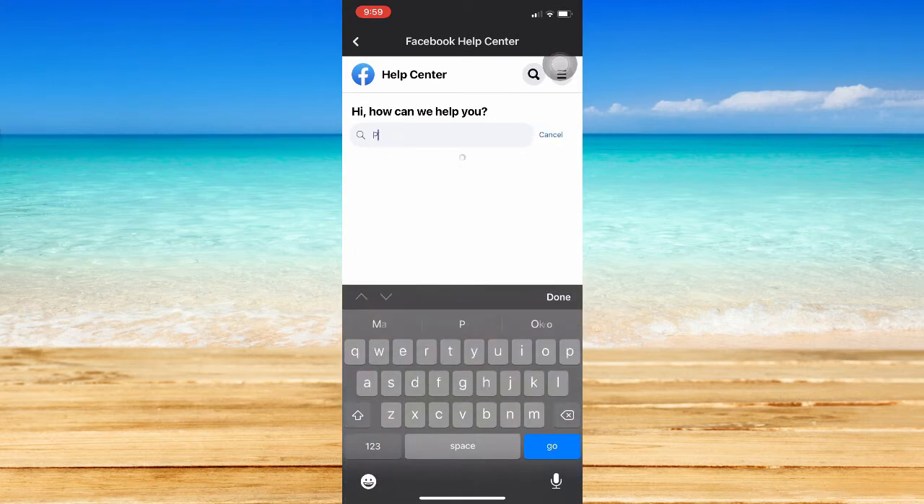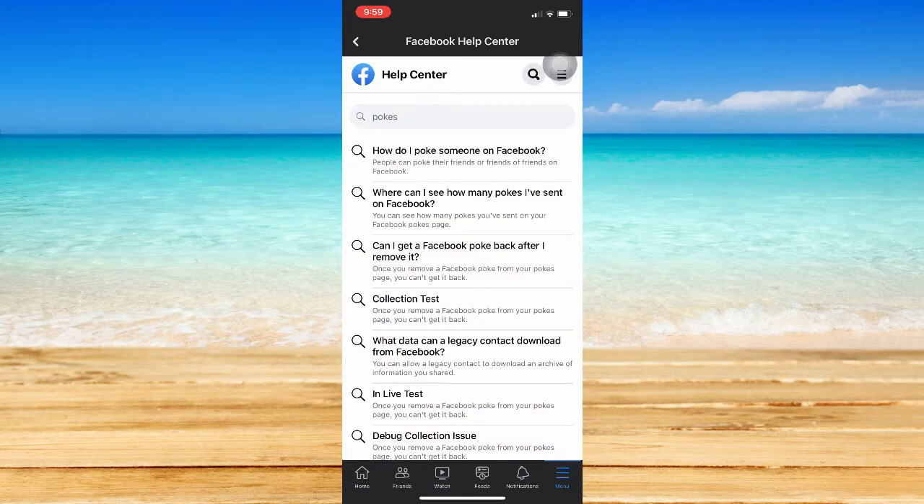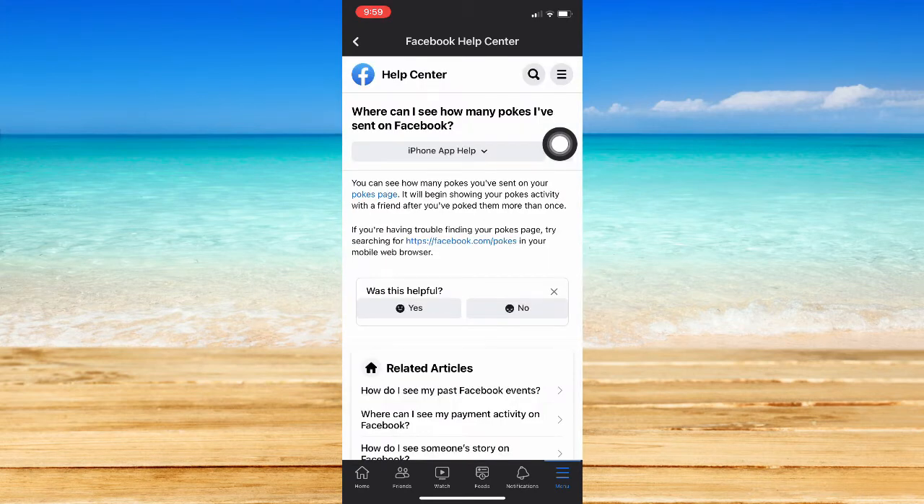Wait for it to load and then search for Pokes. And then wait for it to load once again and choose the option which says, where can I see how many pokes I've sent on Facebook? So click on it and wait for it to load.